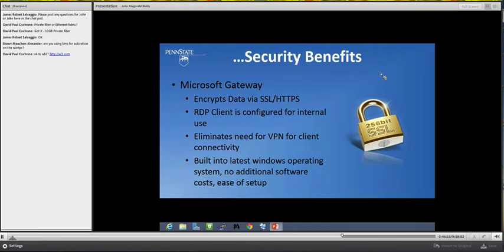It eliminates the need for a VPN client, and you don't need any additional software to get this kind of setup. It's all built into Server 2012 or Server 2008 R2. It's really easy to set up in Server 2012. There's just a wizard for it.